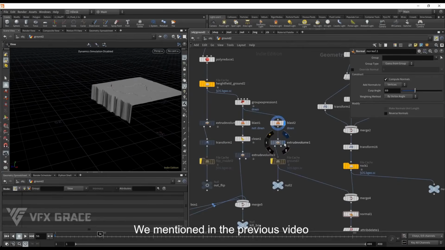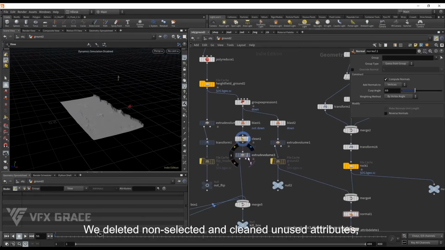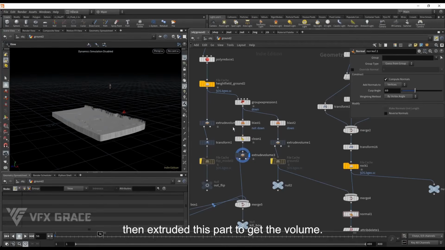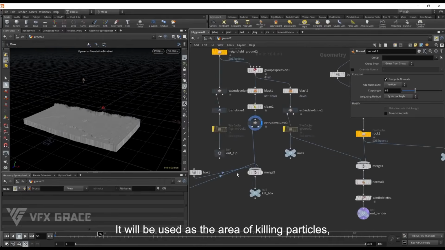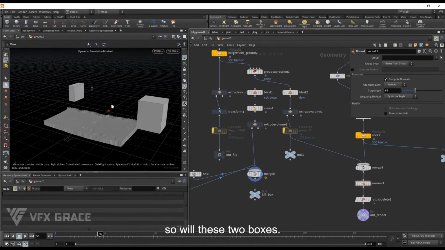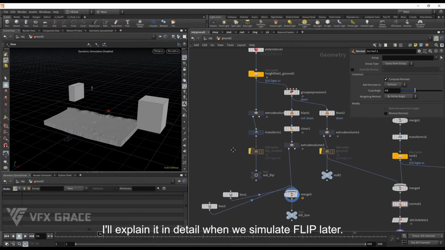We mentioned in the previous video that the lowlands was deleted to avoid collision with water. We deleted non-selected and cleaned unused attributes, then extruded this part to get the volume. It will be used as the area of killing particles. So will these two boxes. I'll explain it in detail when we simulate flip later.